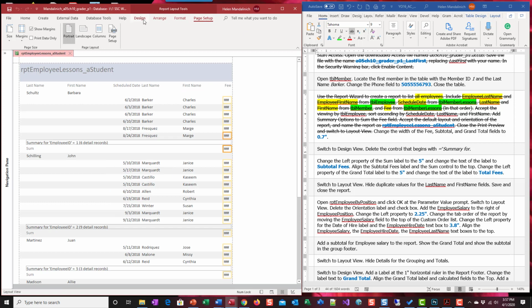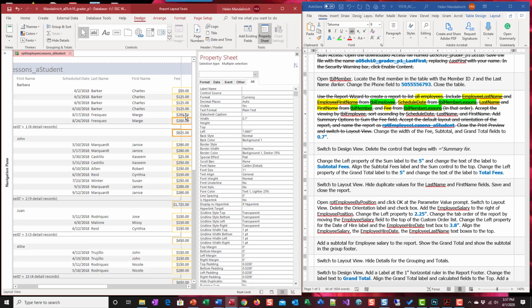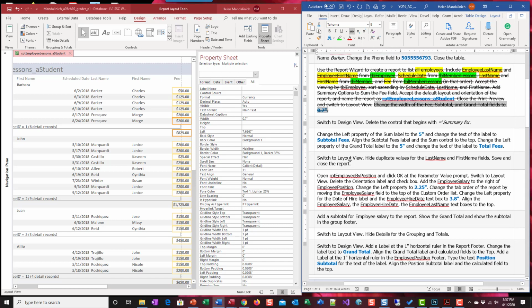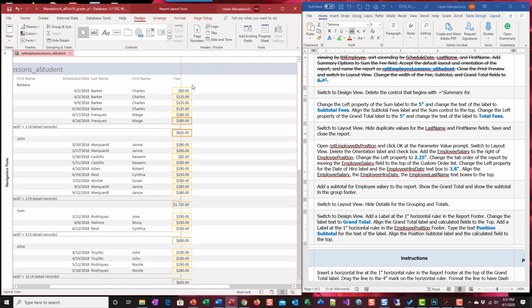So remember property, we can go to design, property sheet, and then find the width, and we're going to make it 0.7. And now all of those we just changed for us. So we did that. All right, I'm going to close that up. Do you see I'm off the page?